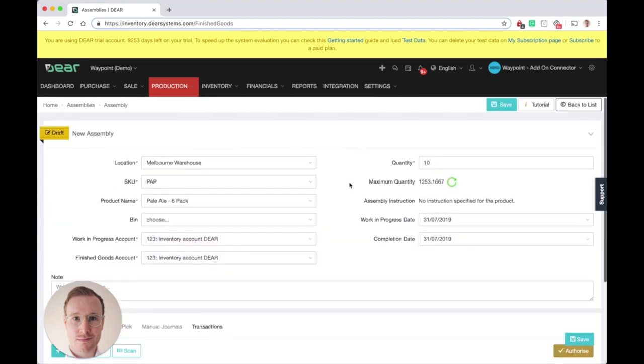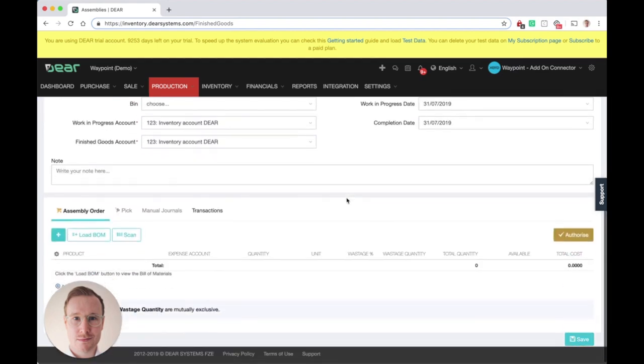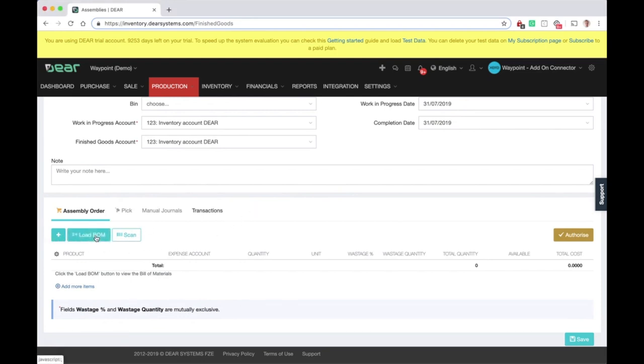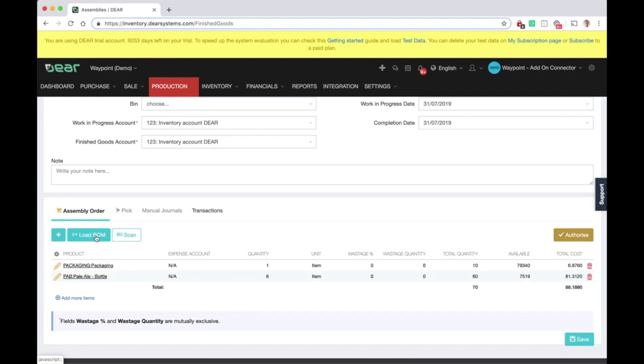Now that we've got our 10 pale ale 6-packs we want to generate, I can come down to the assembly order area, and I can either manually add the components that make up this product, or if I've got a bill of materials entered for the product, I can select load bill of materials.